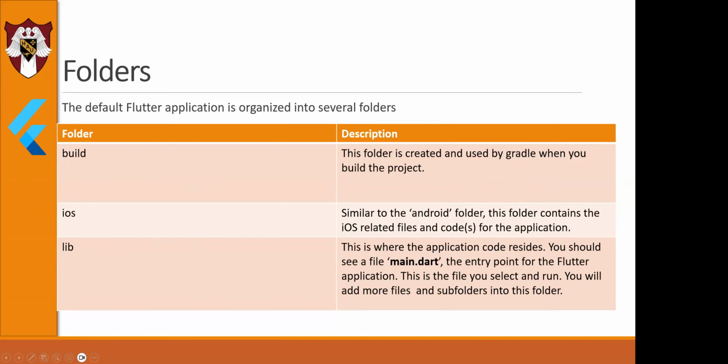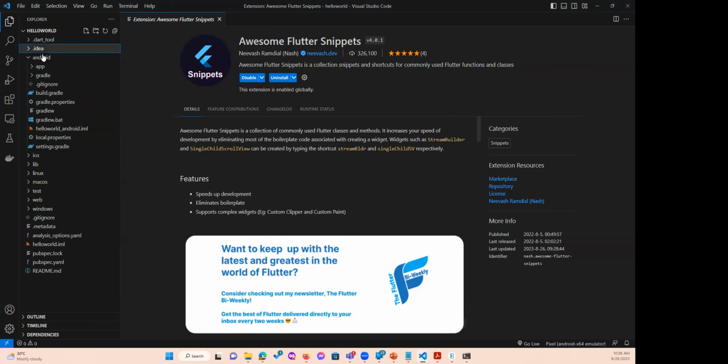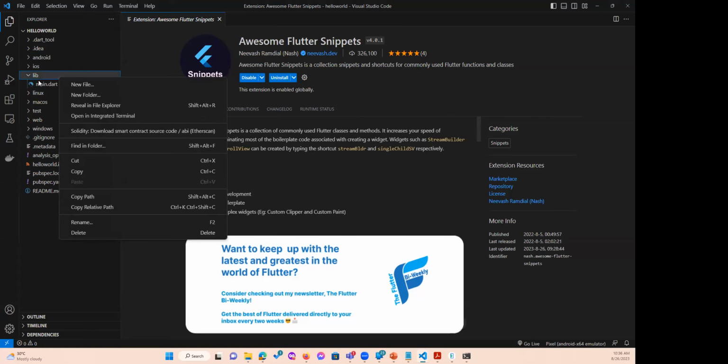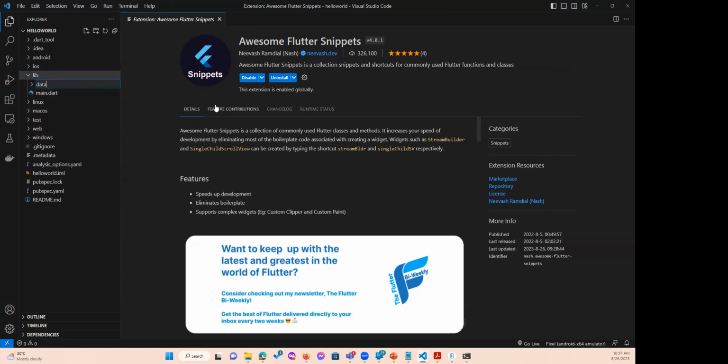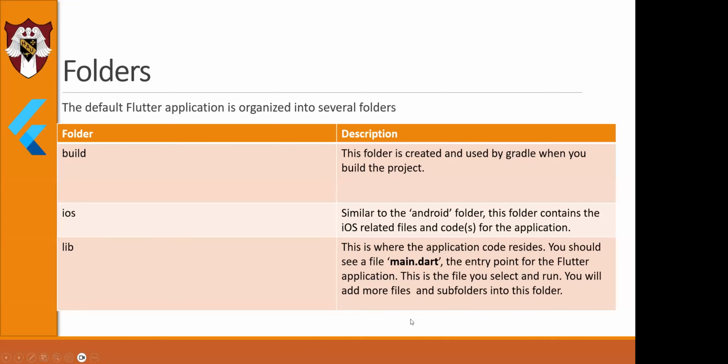Now, this is the most important part of your app, the library or lib. Okay. When you start your coding, all code must be inside the lib folder. If you want to organize, it should be inside the lib folder. For example, I want to have another folder here, and I want to call it data. So it's okay, no problem, as long as all of the code is inside the lib folder.